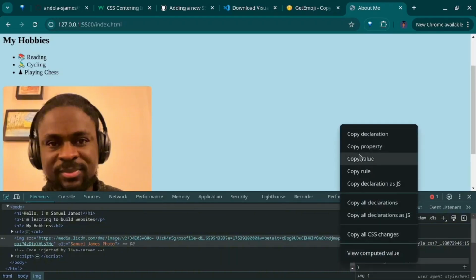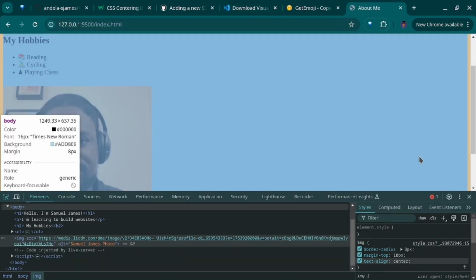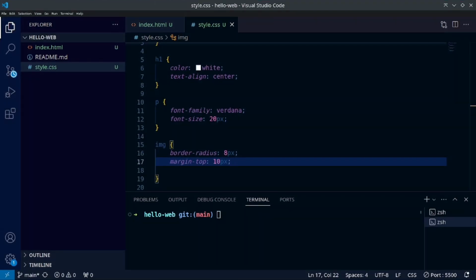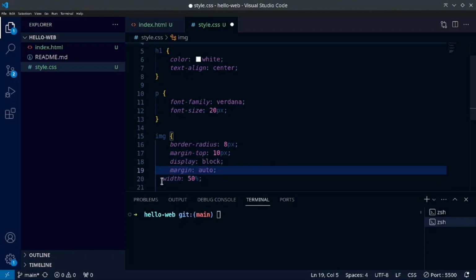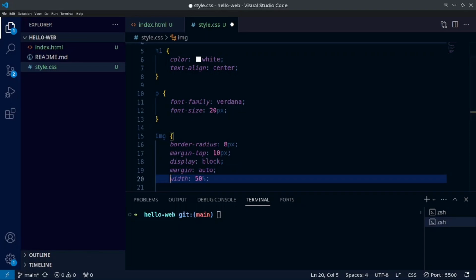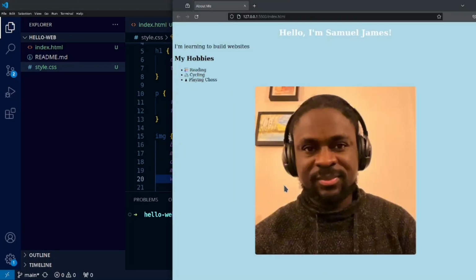Let's say, actually, you know what? Let's just take it one at a time. We could either, first of all, put it here and test it directly, right? Or we could try each of the properties one at a time to see if it's going to make a difference. So here we see our image is centered. Okay, that's simple. So we have, hello, I'm Samuel James. The image is centered.